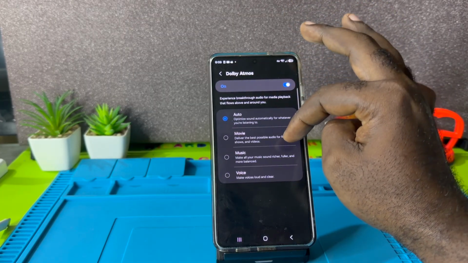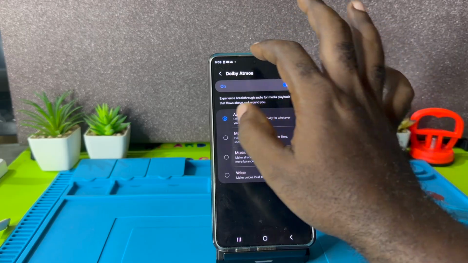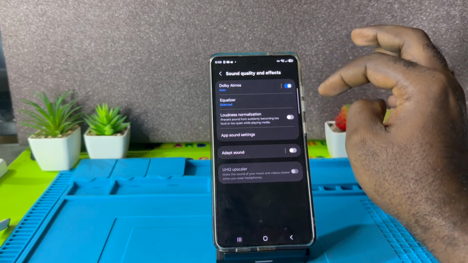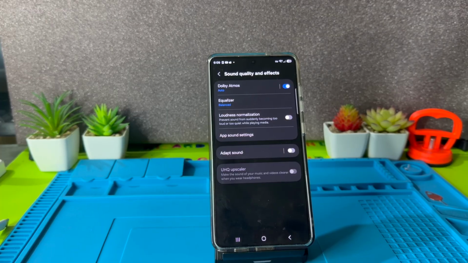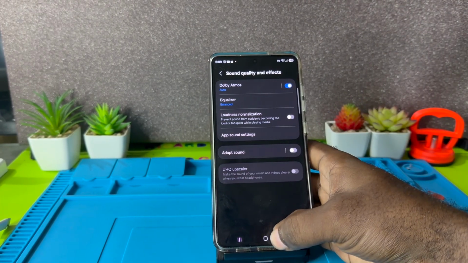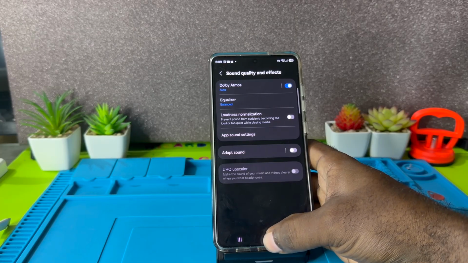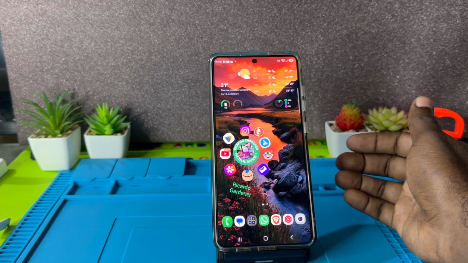It's fine. You can set it to movie, music, or voice based on what you want, or keep it on auto. It will automatically optimize. You can go back. And of course, as you can see here, you have now activated the Dolby Atmos feature. You can also exit. So we're going to go ahead and exit, and that's it. So it's now on and it's now complete.